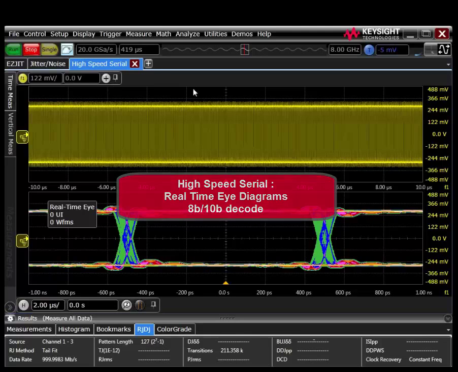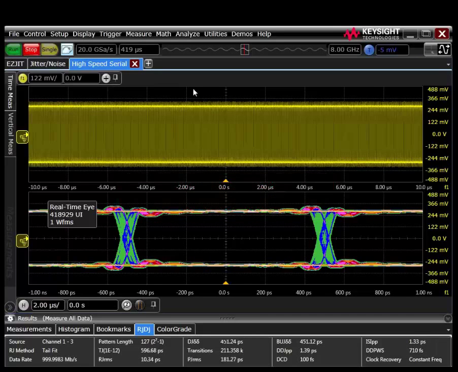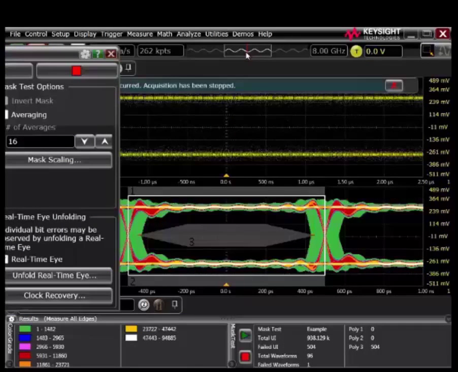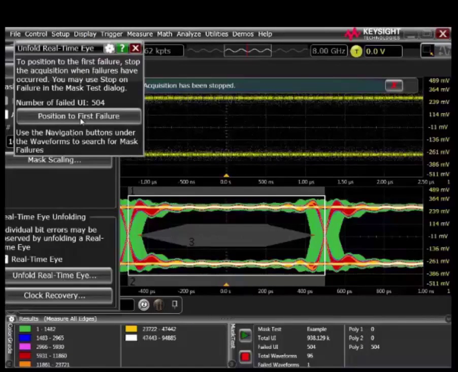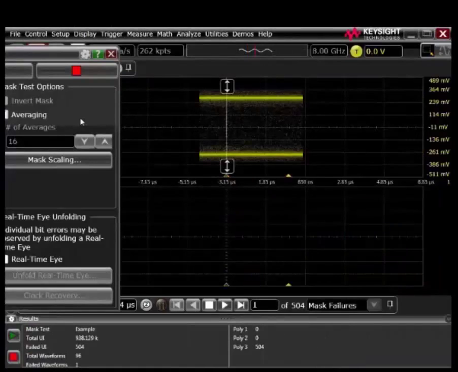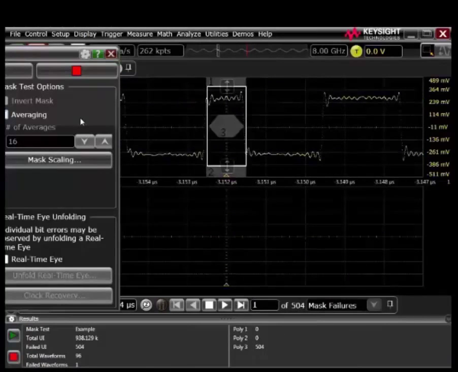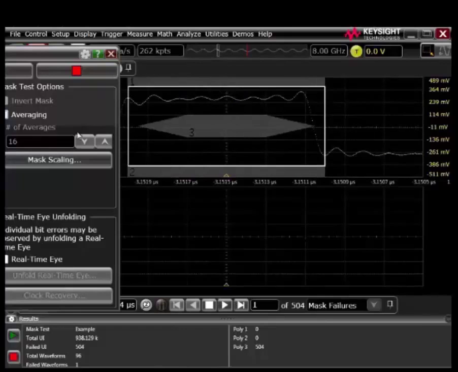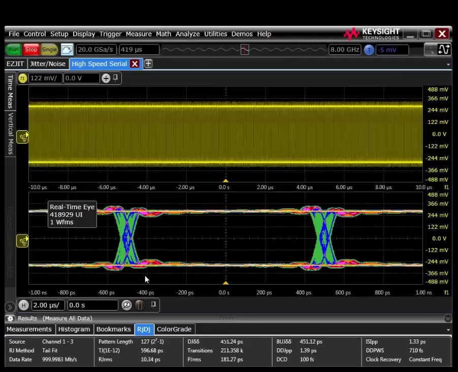This is also included with the DSA version, and it essentially gets you the so-called real-time eye plot. One of the nice things about the real-time eye plot is that if you are using it with mask test and you have a mask test failure, it can unfold, so to speak, the eye, and you can go to the failure location or locations. It gives you the number of UI for each waveform. In this case, I only acquired 1 waveform, but I have about 420,000 UIs in a particular waveform.